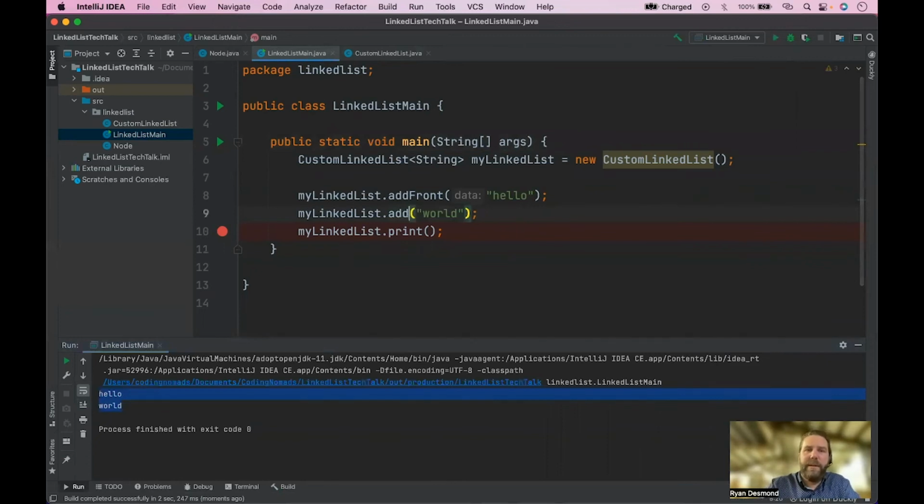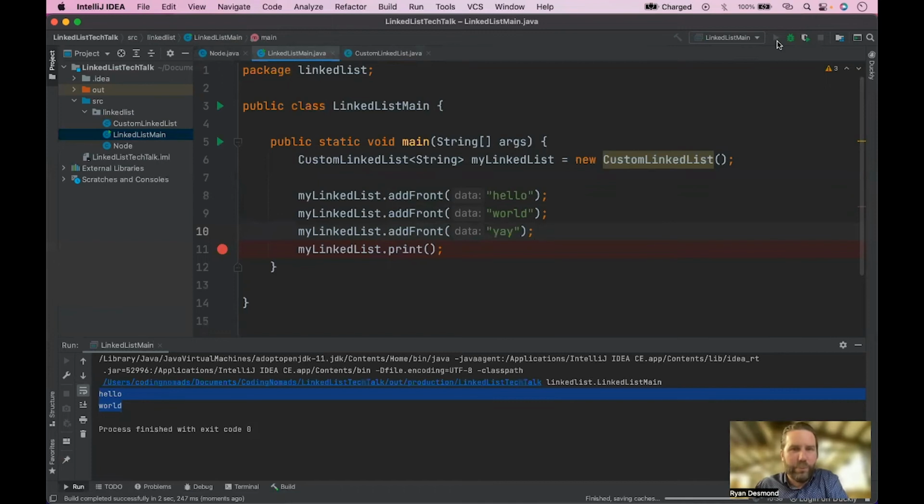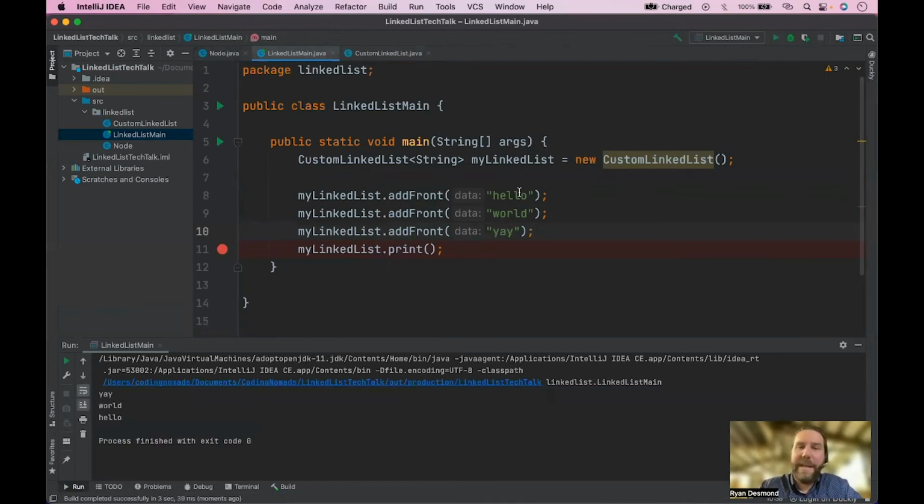And then let's just keep adding things to the front, which is the fastest way to be doing anything here. We'll stick with our hello world, yay. So this should print out yay world hello, right? Because we added hello, then we added world, then we added yay, and they all got added to the front, which is a really, really fast operation. And we can see that it did print out yay world hello.